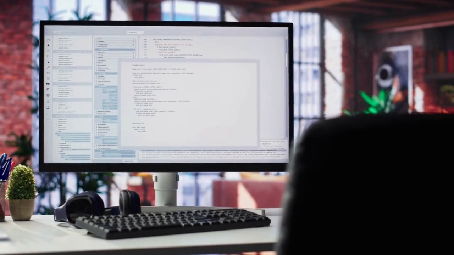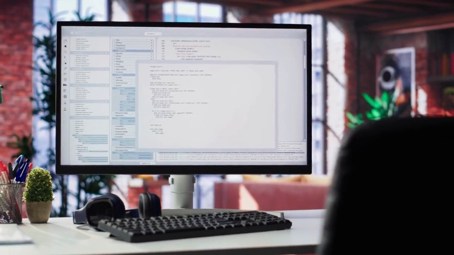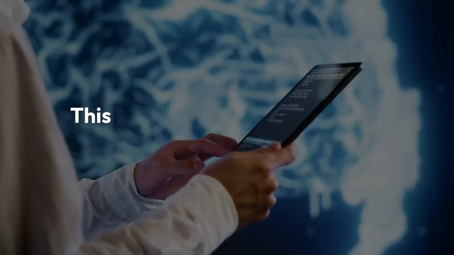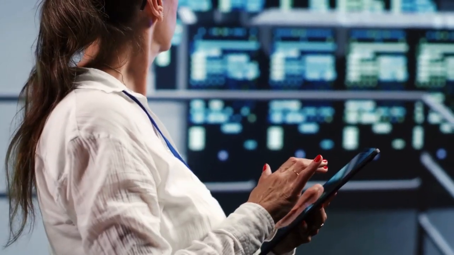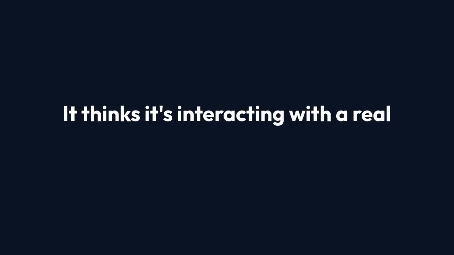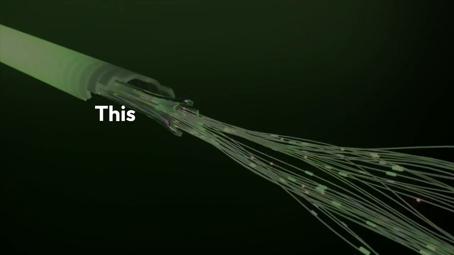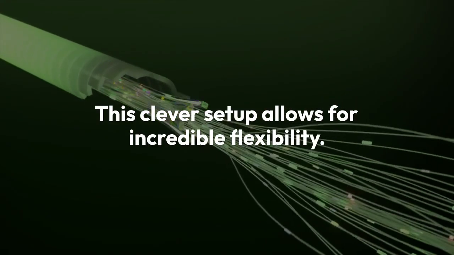The PTY slave, on the other hand, behaves exactly like a regular TTY. This is where your shell program runs. The shell doesn't know it's talking to a virtual terminal. It thinks it's interacting with a real, physical TTY. This clever setup allows for incredible flexibility.